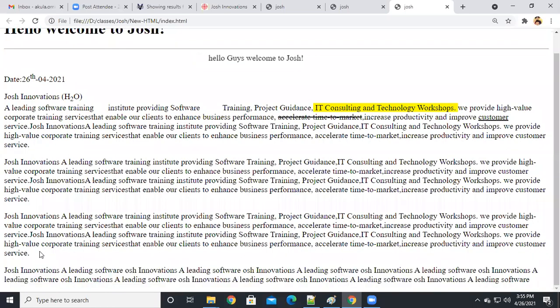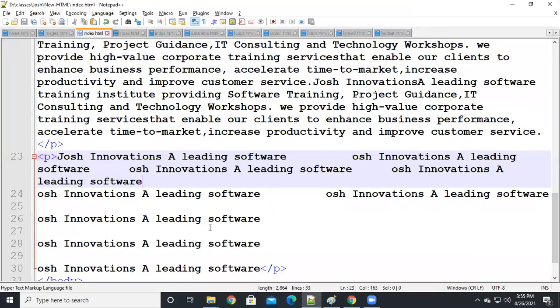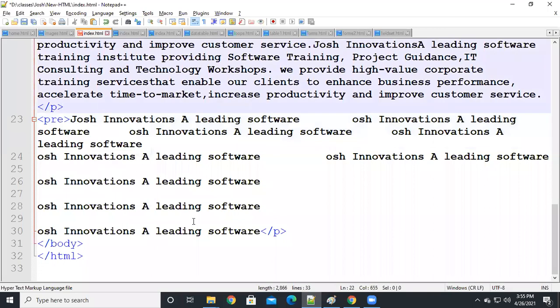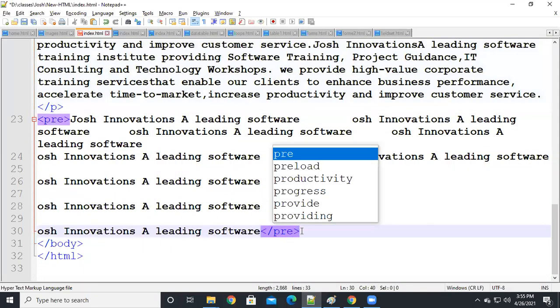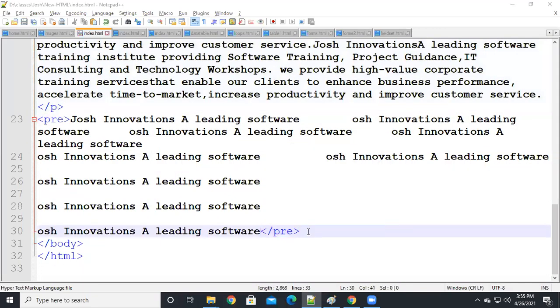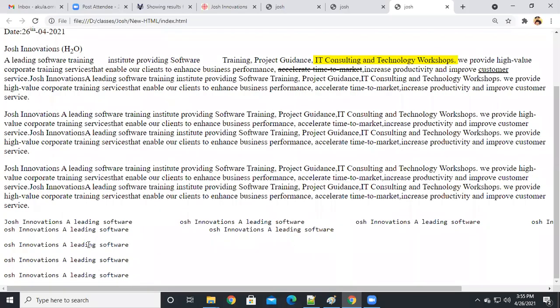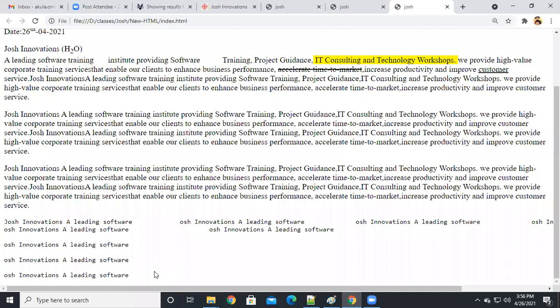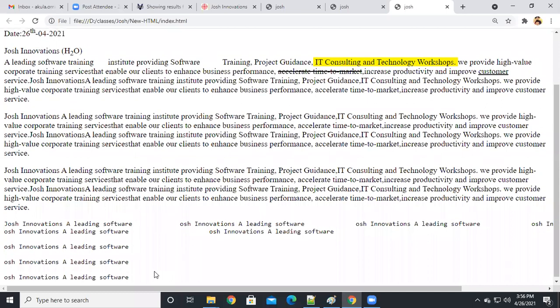But I want to print it as it is, like this only. For that, I'm going to use just the pre tag, guys. To print as it is, we just use the pre element. Automatically, you will get it as it is, like this only. See, getting it now? That is the use of the pre tag, guys.